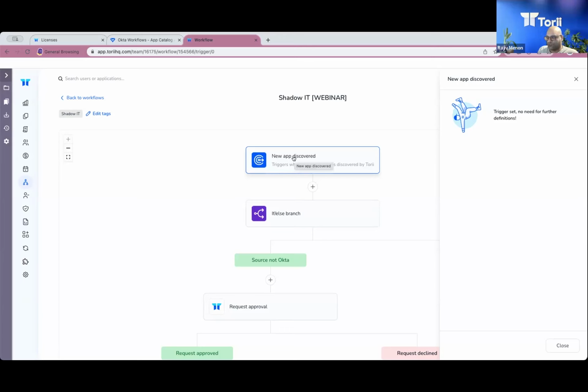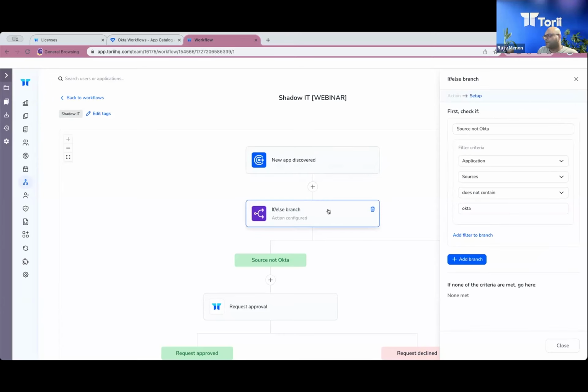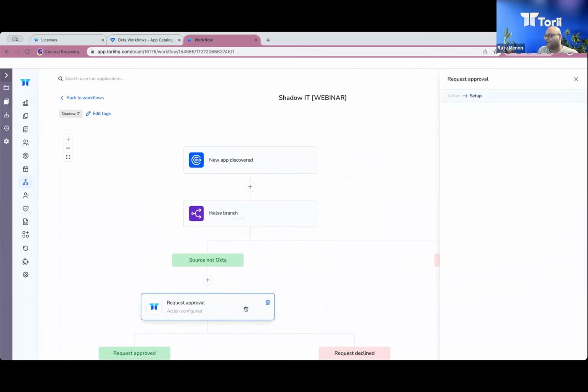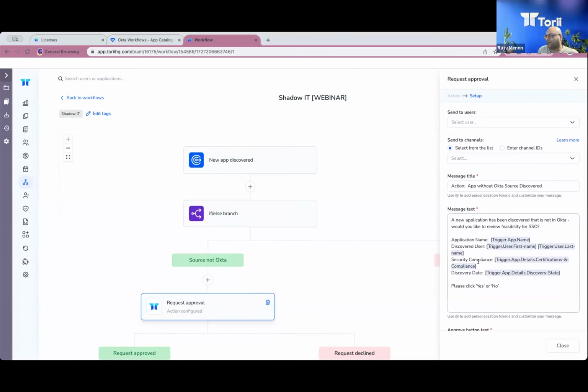Here my trigger is different from the other one. It fires whenever Torii has discovered a new app across any of the sources that we're connected to. In this case, I've added an if-else branch, and I'm saying that if the sources do not contain Okta, so if Okta is not the actual source, because if Okta is the source, then I'm not really going to do anything. But if Okta is not the source, then immediately I'm firing it off to one of the stakeholders saying, hey, a new application has been discovered that's not in Okta. Would you like to review feasibility to put it in Okta?